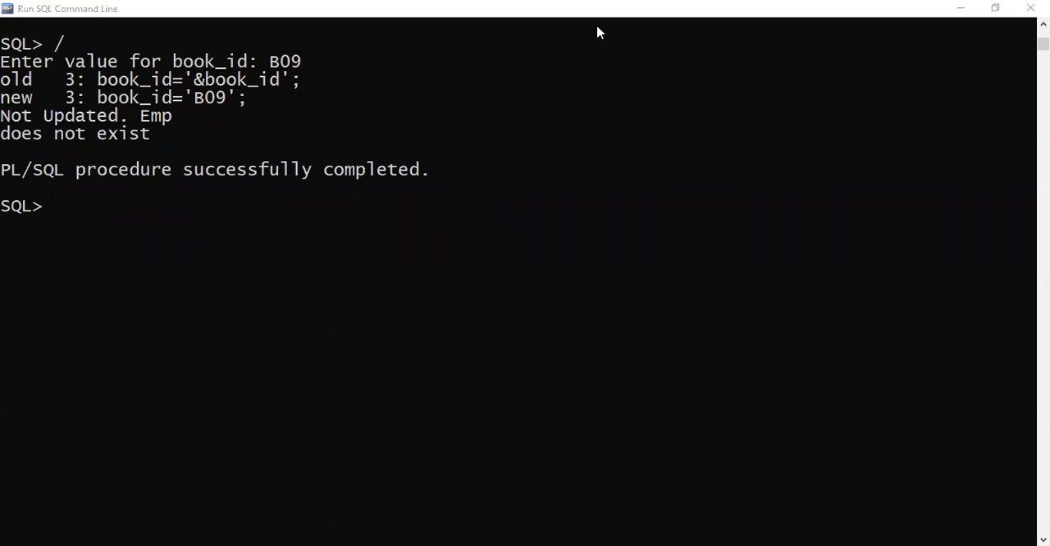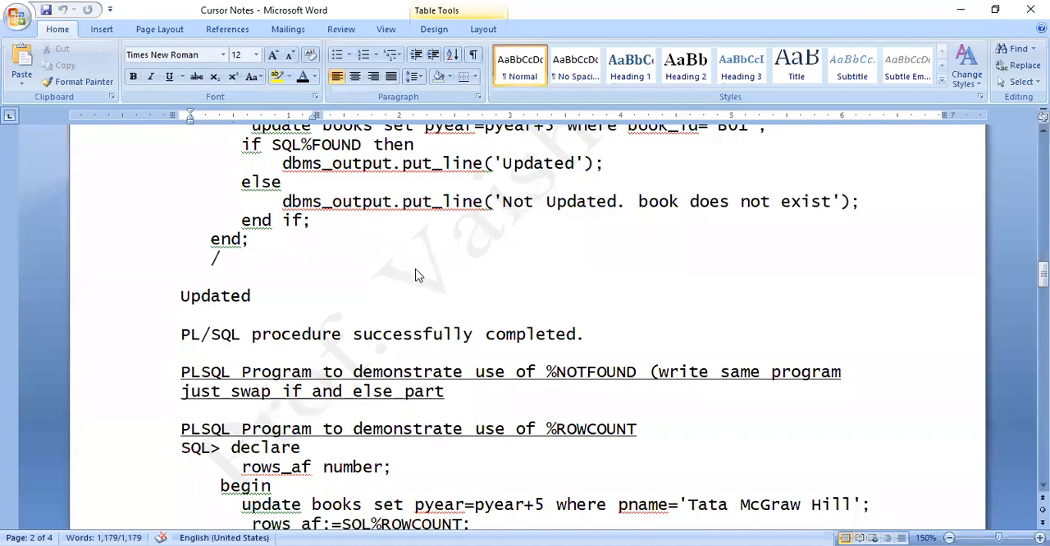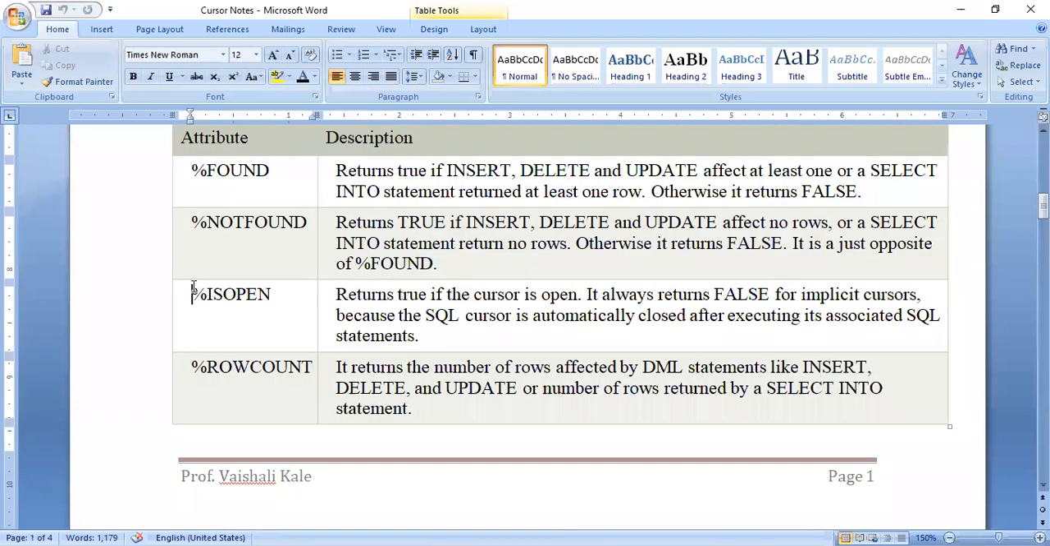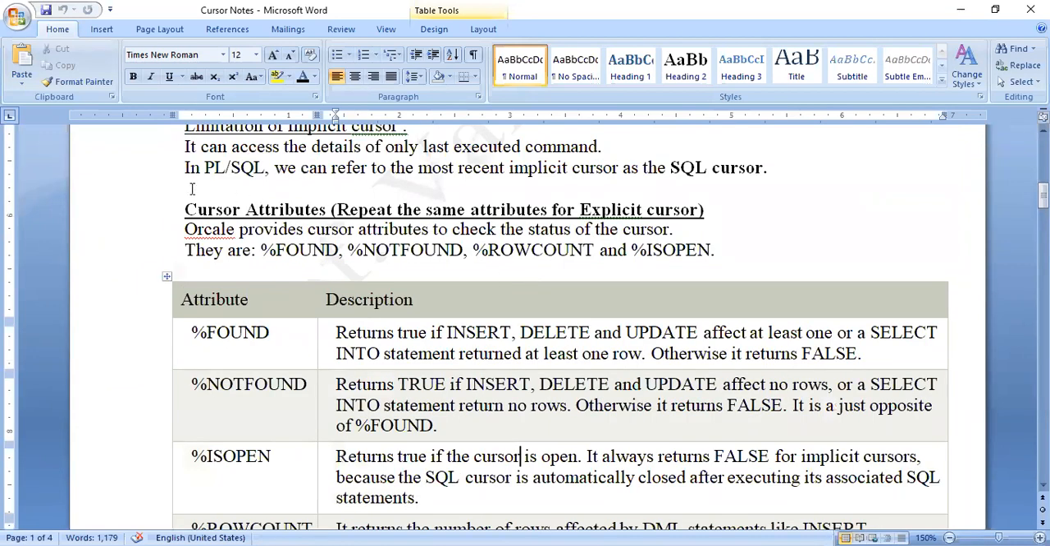Now I'll just take you to the next attribute. The next attribute is %ISOPEN. %ISOPEN will return true if the cursor is open. Now the problem with the internal or implicit cursor is that it is controlled by Oracle. It will not allow the PL/SQL program to have access to it. And the moment the work of the SQL command is over, the cursor will be quickly closed.